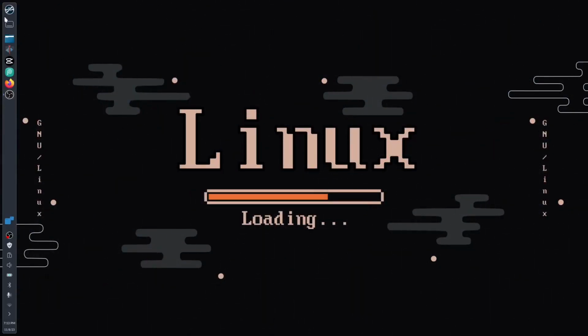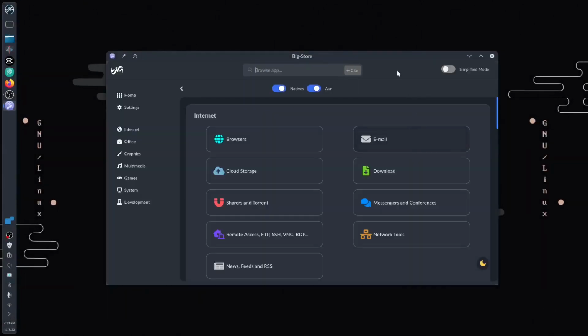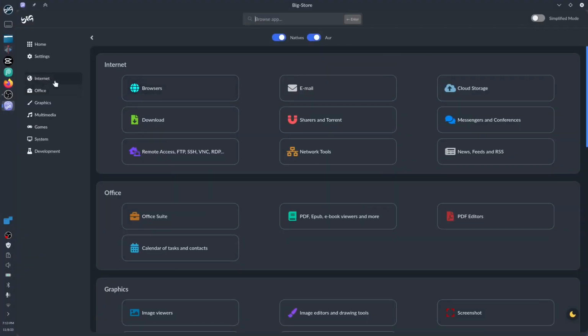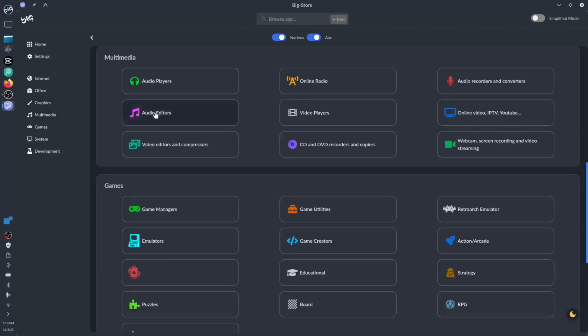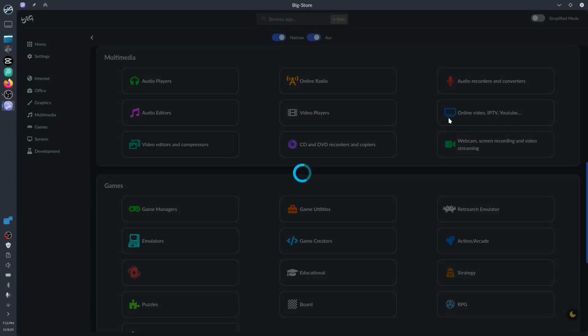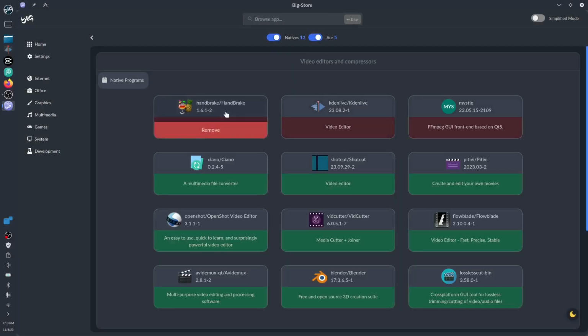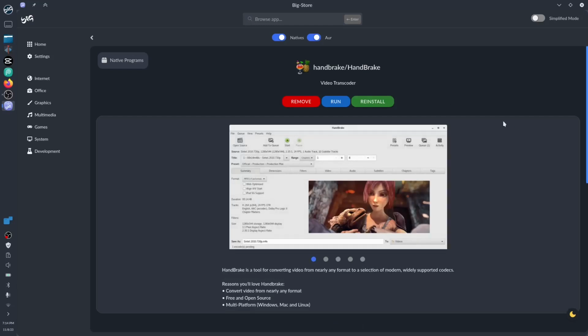So let's go to the Big Store, since I'm using Big Linux OS. You can use the categories right here, or you can use the search bar for browsing the application. If you go to multimedia and then look for the video converter, video editor and compressor, you can see HandBrake right here. And of course I already installed it on my computer.